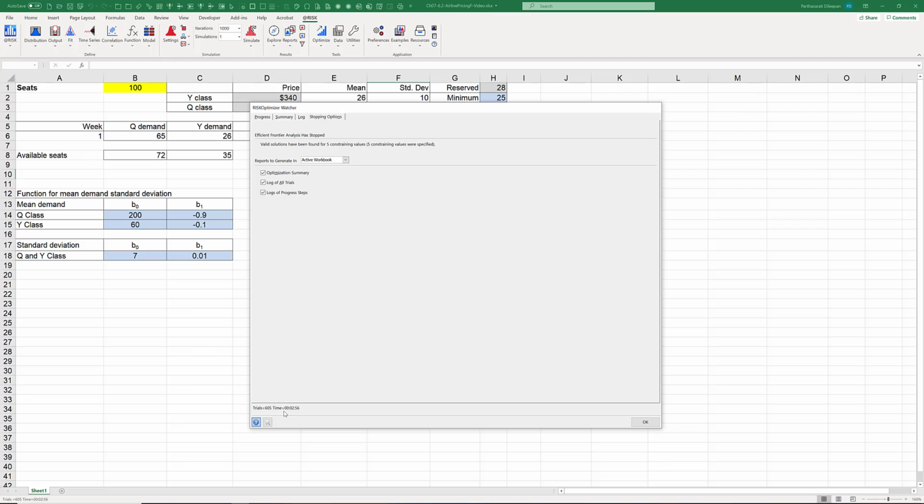We set the trials to 605. That's why it stopped, maybe too soon, because there are 5 different target values that we gave, and each of them will have 605 trials. Okay, let's put these in the active workbook.